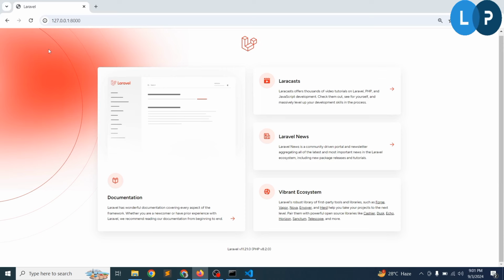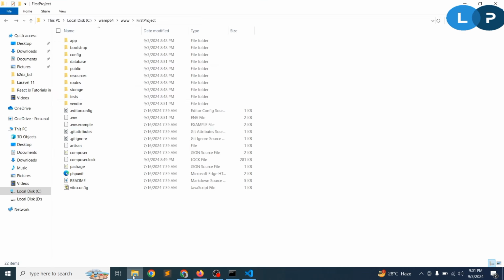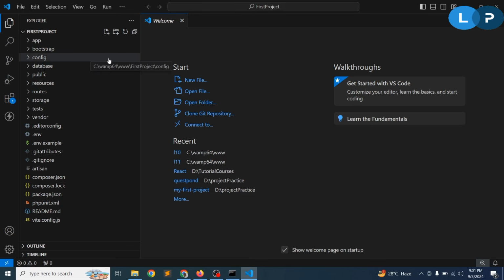So last day we discussed how to install and how to run the Laravel application. While we install, we get lots of files and folders. We installed the first project and configured it, and by default we are getting app, bootstrap, config. There are lots of files and folders. I just opened that application in our Visual Studio Code. So let's introduce the purpose of those folders and files.